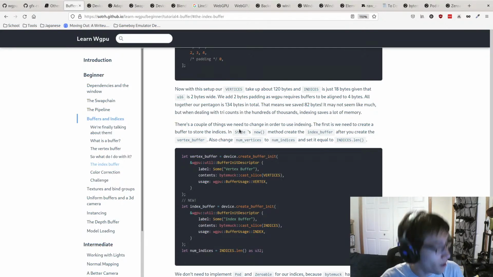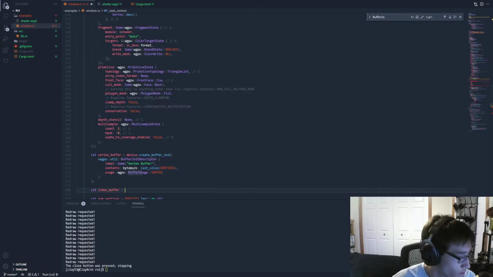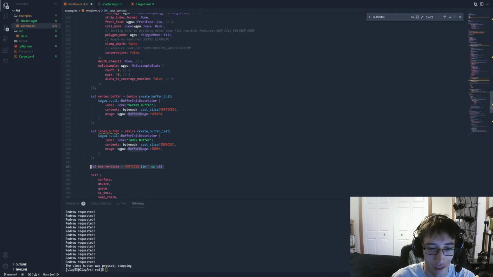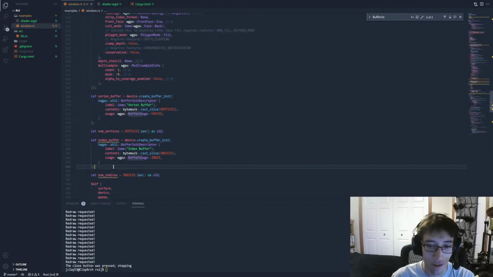Don't worry. There's a couple of things we need to change in order to use indexing. So the first, we need to create a buffer to store the indices. In State's new method, create the index buffer. Okay, let index_buffer equals this, copy and paste. Oh, it's so nice. And I'm actually gonna move this back up and then copy and paste this and move this. And there we go.